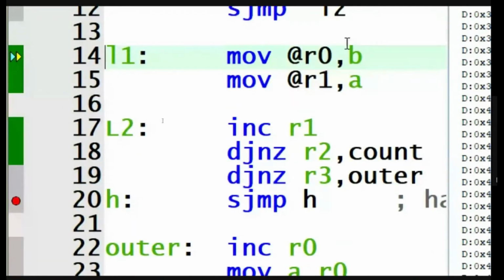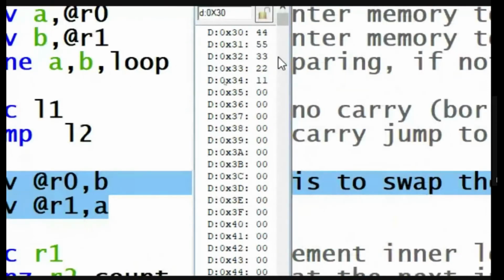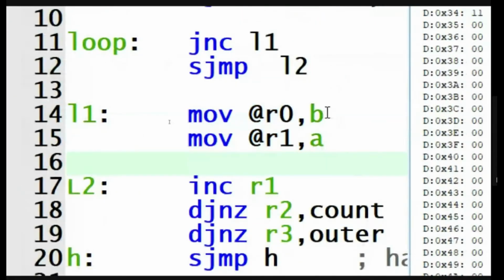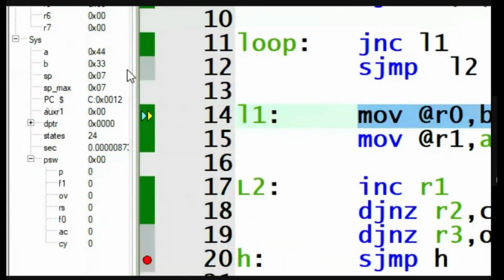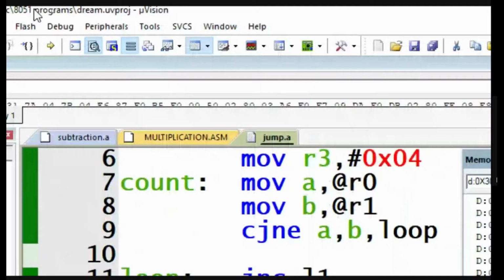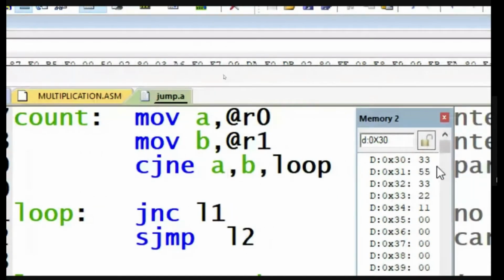B2 pointed to by R0. This is the swapping instruction. These two instructions will swap the content of the corresponding memory locations. Now, this 33 will be swapped with this 44. So 44 and 33 will be swapped after executing this. You can see the current content of the B register is moved to the memory location pointed to by R0. B is 33. 33 will go to the 30th memory location. Now the 30th memory location is 44. Single step. 33 will be moved to the 30th memory location.